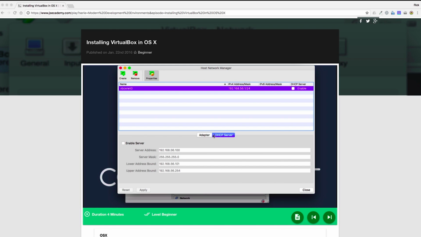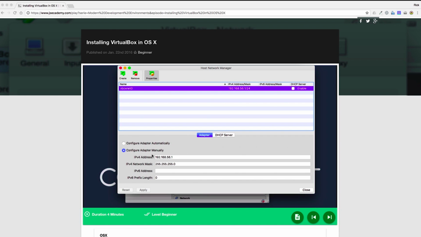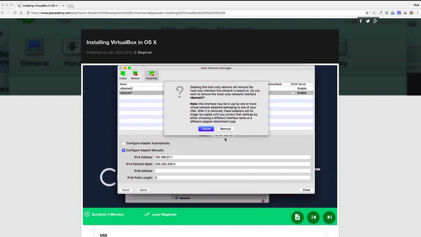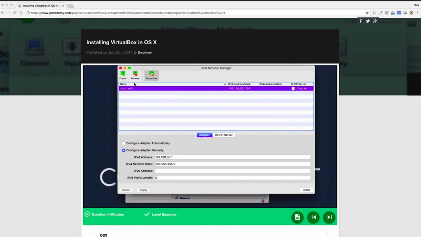Make sure that DHCP is disabled, and you'll be able to do this part here. And simply, you're not going to have the VirtualBox.net 0 because you haven't created it. So you just click create, and there it goes and creates another one. Make sure you copy over these settings, and you'll be good to go there. So I'm going to remove that one because I don't need two of them. I just need one of them, and there you go.